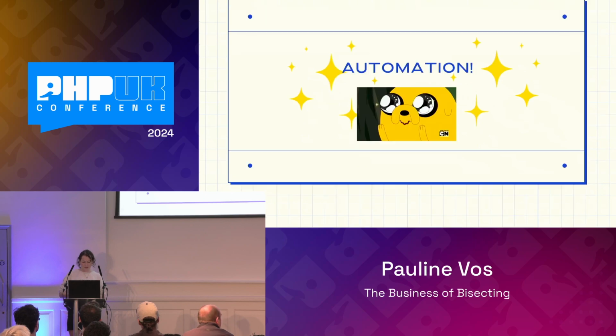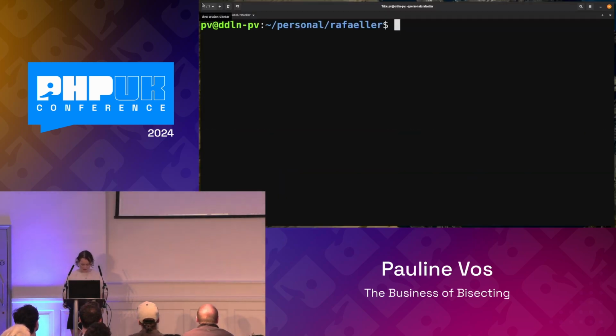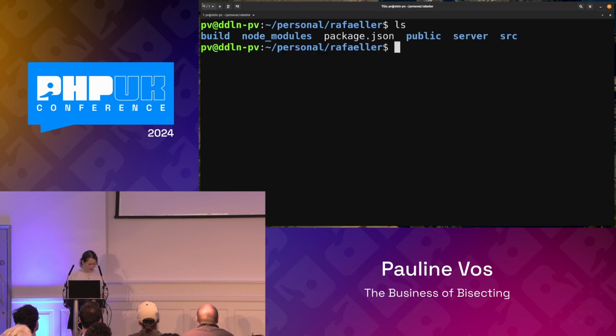So I've written the script here because if we look at this repo, it's missing something that most repos have. Can anyone spot it?